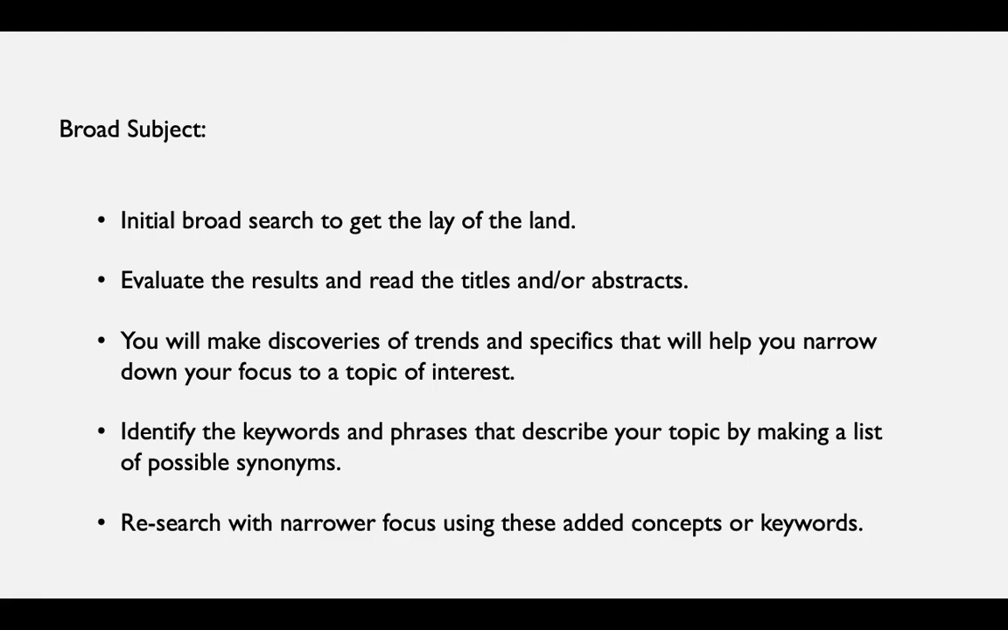And then you're going to be doing another search. You're going to be doing a research with a narrower focus using those added concepts or keywords that struck your fancy, that got you interested, that was an area of concern or of importance that you wanted to focus in on.